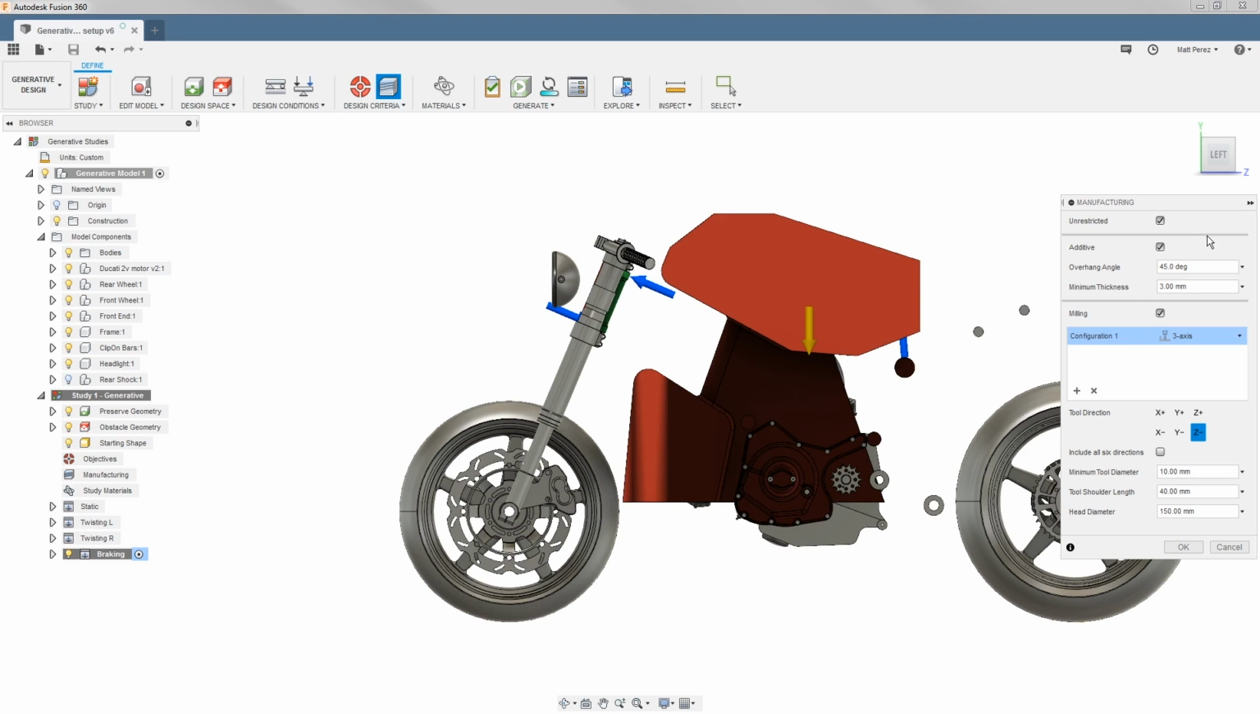The unrestricted will not constrain geometry based on any preconceived manufacturing method. So I like to use the unrestricted method in this specific case because it gives us the most organic looking geometry. For additive, we have 2 criteria that we need to focus on: the overhang angle and the minimum thickness.